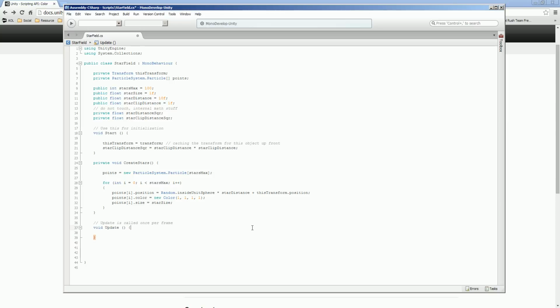And we're going to call it from inside of update, just like we did with some of our other scripts. This is the last function we need to fill up here. It's got about 10 lines of code, and then we're done with this starfield script.